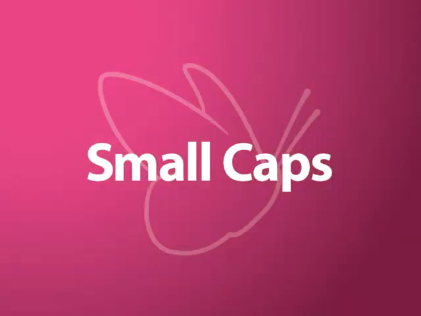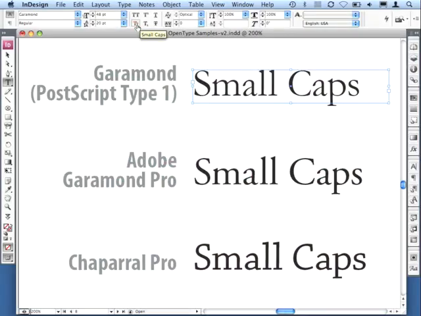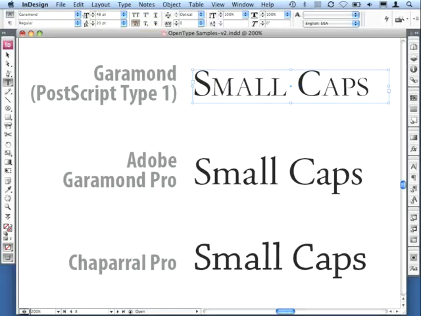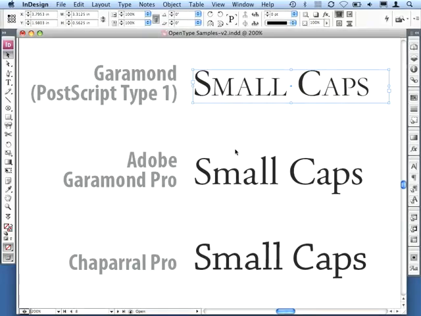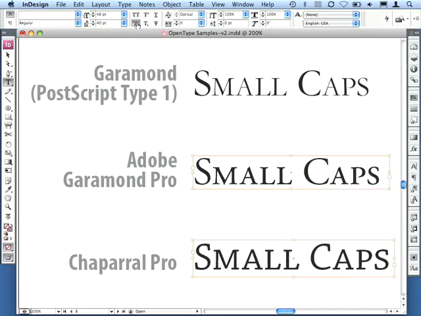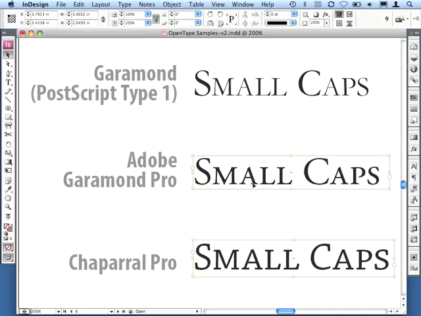One of the main advantages of OpenType fonts over PostScript fonts is the availability of true small caps. When you use the small caps button on a PostScript font, all you get is a scaled-down version of the font. In OpenType fonts, small caps are letter forms that are designed specifically to be used as small caps, so the weights, serifs, and appearance of the letters, capital or lowercase, are all consistent.